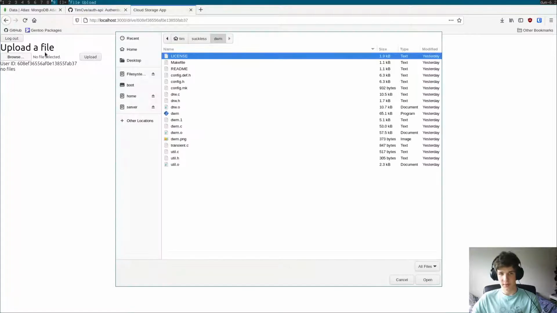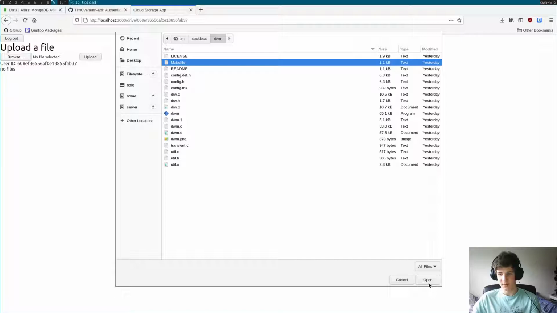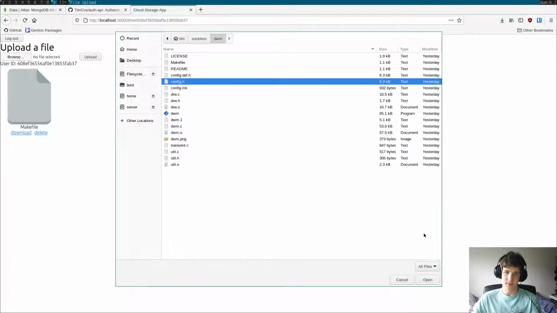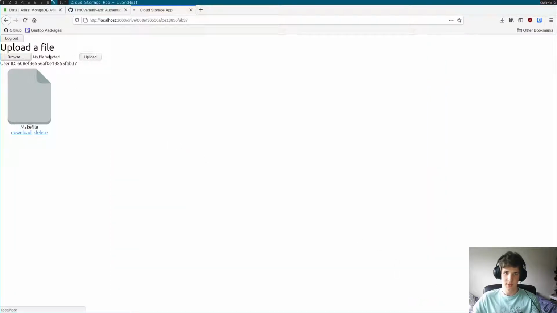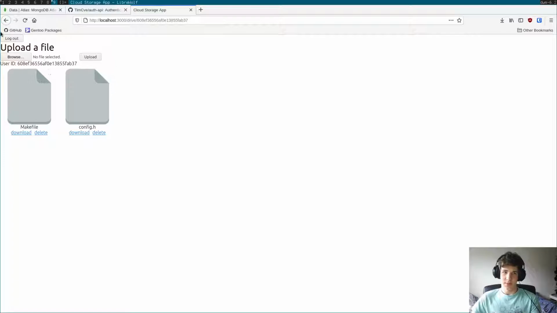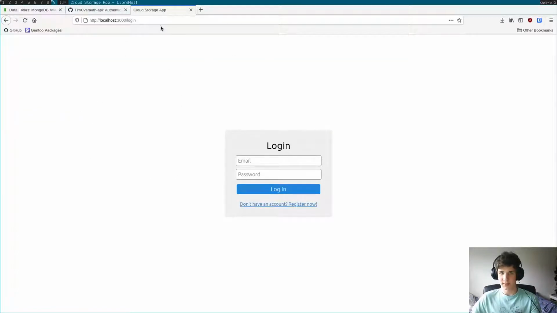From here we can browse our file system and select any file we want and then upload it to our drive. Let's upload these 3 files here that I have just lying around in my file system. We can delete these files from the drive anytime we want, like so. We can also retrieve them by downloading them. And we can log out and we can no longer visit the drive and will be redirected back to the login page.